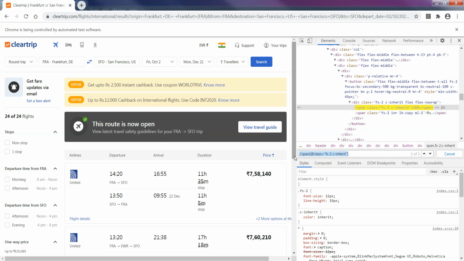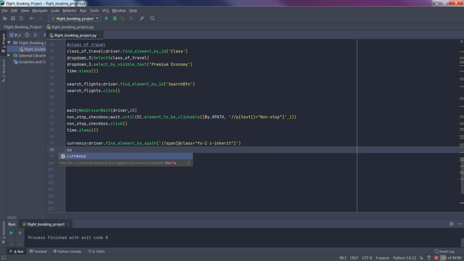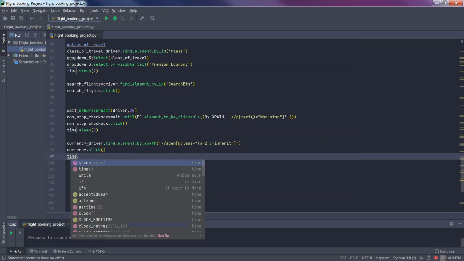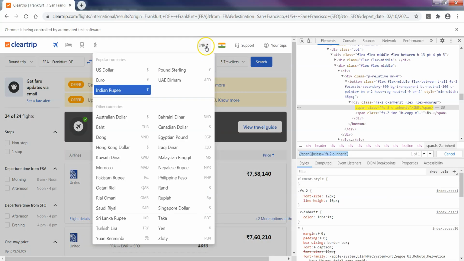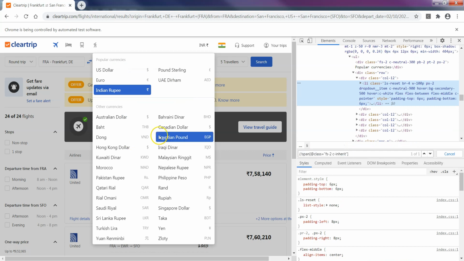You can just copy that one, go back to PyCharm, provide a variable currency equals to driver.find_element by Xpath, paste it here, and now we want to click on this currency, right? Let's do it. Afterwards we can again wait for 2 seconds until we proceed. And now after we've clicked that one, we want to locate the US dollar. Right click, inspect. Let me maximize it.